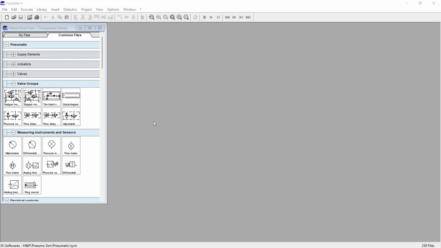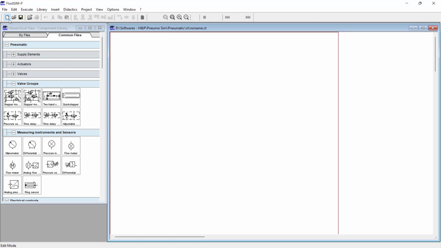Today we are going to discuss the circuit design for the sequential function such as A plus, B plus, A minus, B minus. I am going to do the simulation in FluidSIM pneumatic software. Just open the FluidSIM pneumatic software, open a new page. On the left side of the library you have the various pneumatic components.